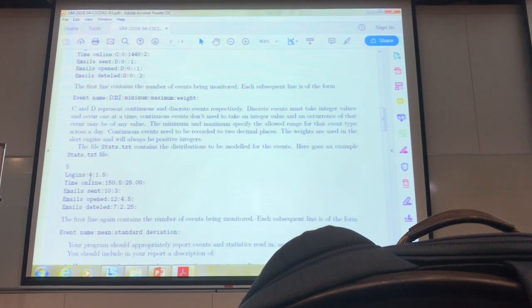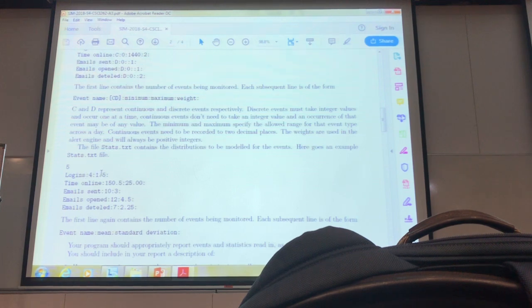In the real world, of course, when you do simulation, you do not follow exactly the same numbers. So you can deviate a little bit. You need to find a way to simulate the events following this statistical file. For example, here the logging mean is 4, the standard deviation is 1.5. Then you may simulate the events for the first day.